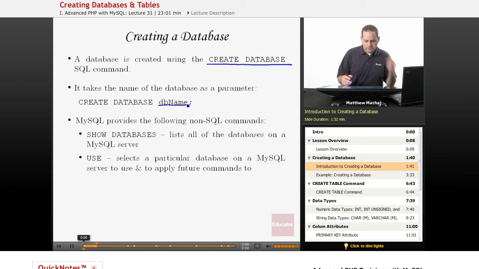And then MySQL also provides a couple of non-SQL commands that allow you to get some information about the MySQL server. When you log into the MySQL server, you can type, for example, show databases, and that's going to list all of the databases that currently exist on that MySQL server that your user has access to. And that's a sort of privileged thing.